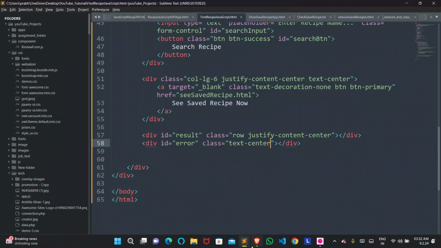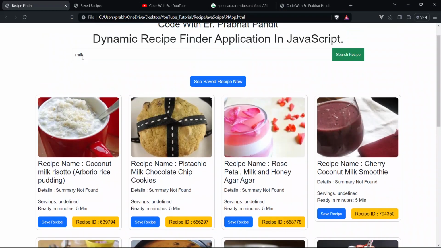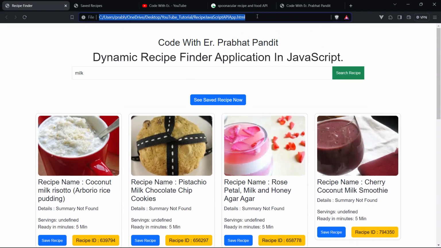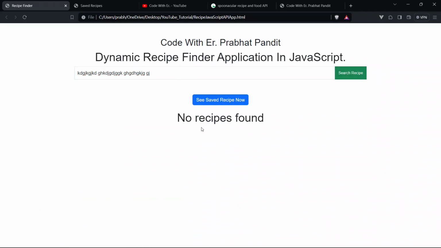Just go to the demo and refresh this page. With this search term milk, we are getting this much of result from the server as a response. Now try to search any random string, any random text, and hit the button search recipe. You can see here no recipe found. We are dynamically showing the user that please try something meaningful, try finding a recipe name, then only you will get the result.